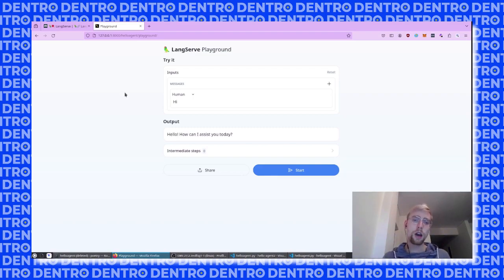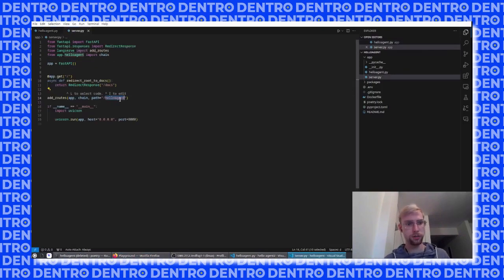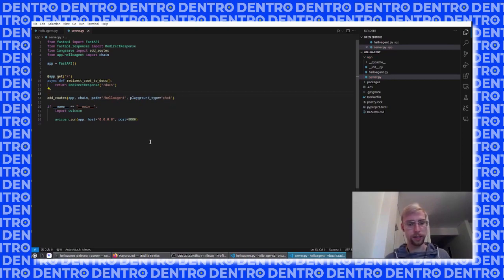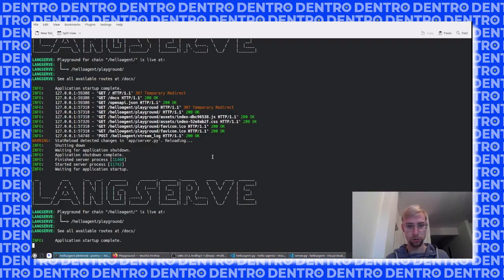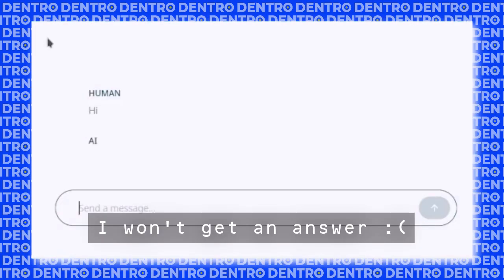And what you see right now is the old or the default playground. But what we want is the new chat playground of LangServe. So how do we do that? We have to first change here or add something here, which is the playground type chat. And now it expects already to take the new chat playground. It here hot reloaded. But the problem will be that if I write something, I won't get an answer.